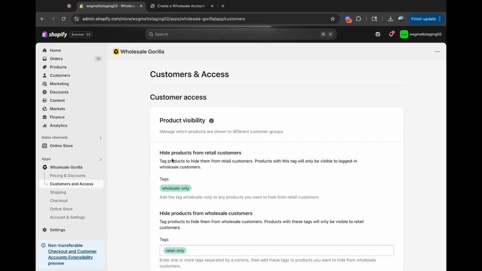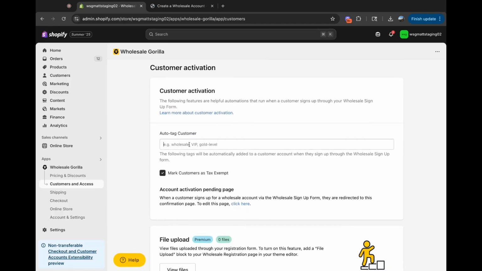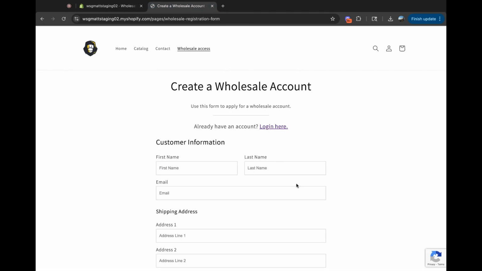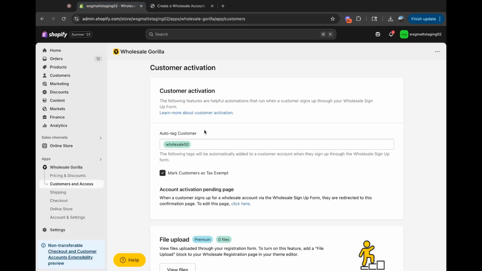Back in Customers and Access, we'll scroll down to our auto tag customer input, and we'll add in that wholesale 50 tag. Hit enter, it appears there, and then we will save. So what this means is whenever a customer signs up through this form, they are going to automatically be added to our wholesale 50 price list, and they can start shopping right away. Additionally, these customers will be marked as tax exempt when they sign up through the form as well. So let's give it a try.